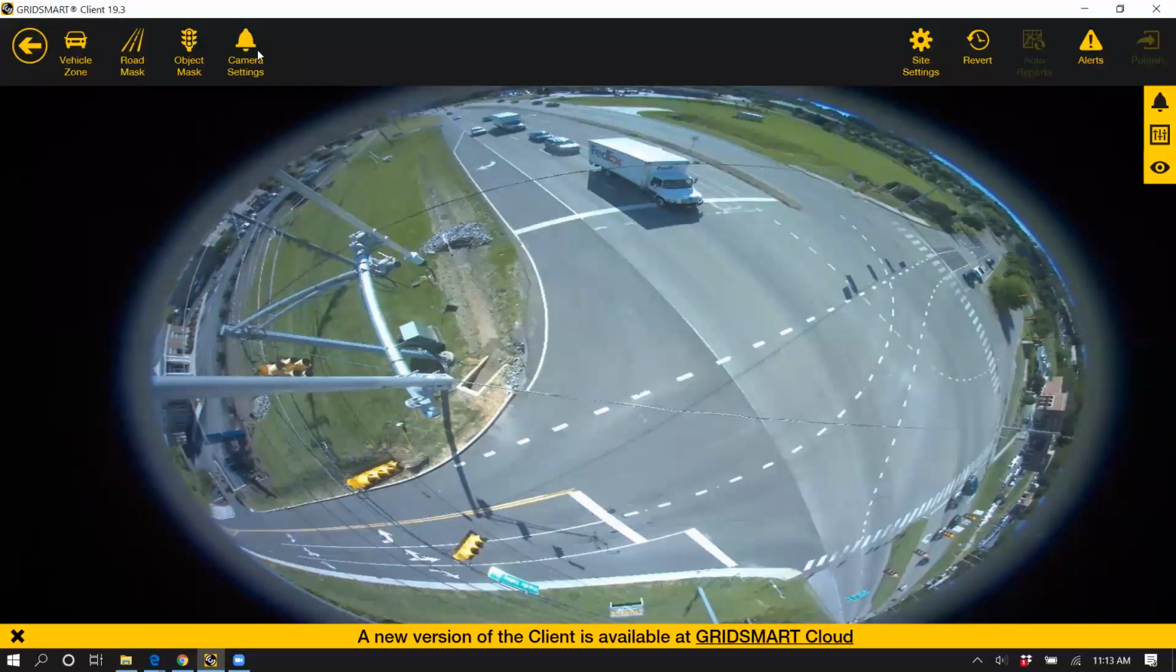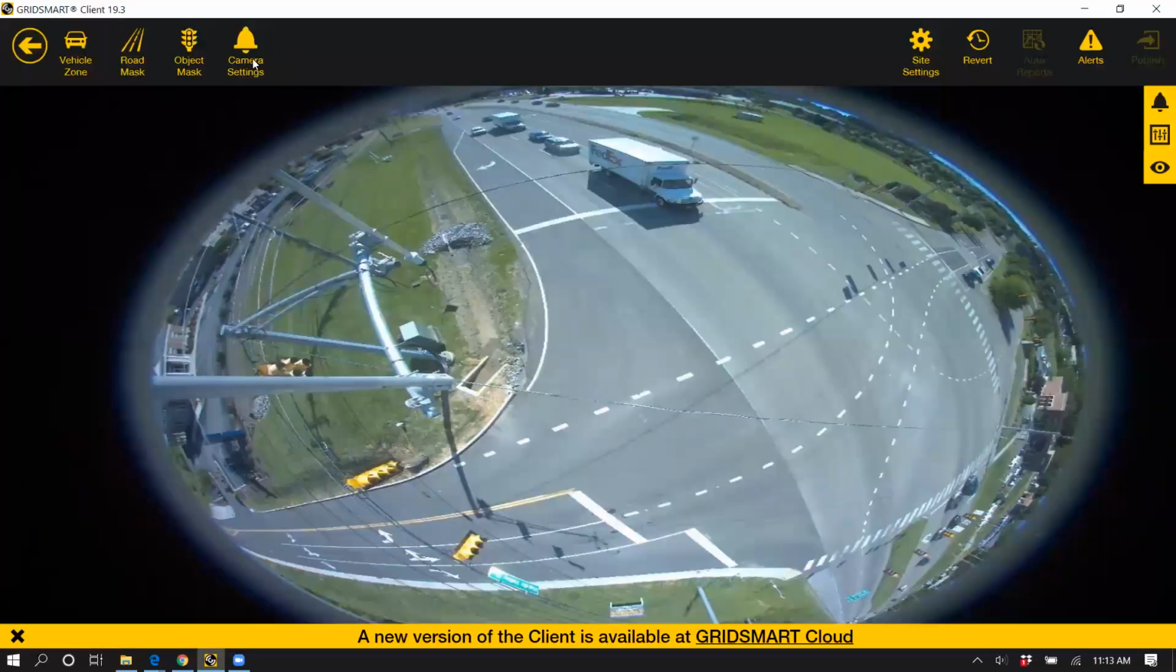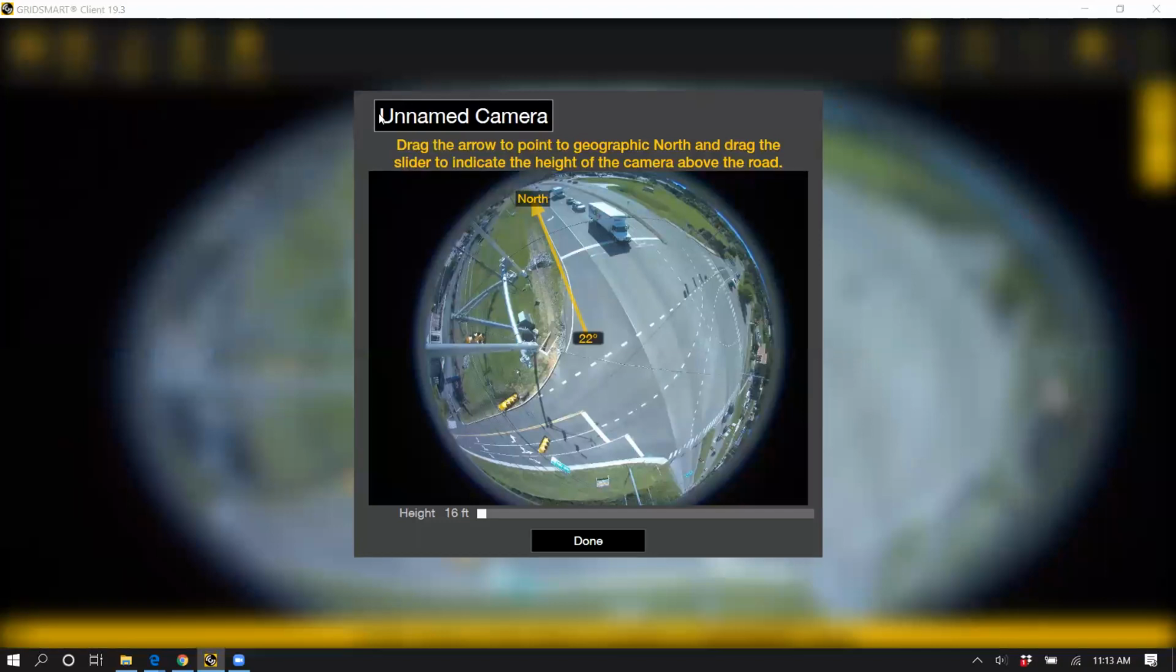So we'll look over here. We're going to start with this first Bell camera. We'll go to camera settings over on the top left. We were just over at site settings. Now to camera settings. Let's go ahead and come up with a name for this site.